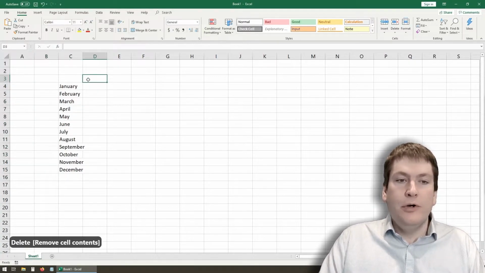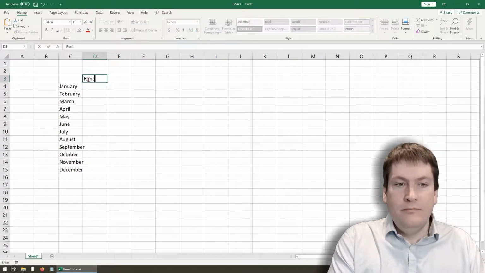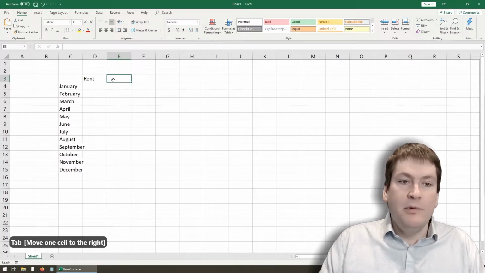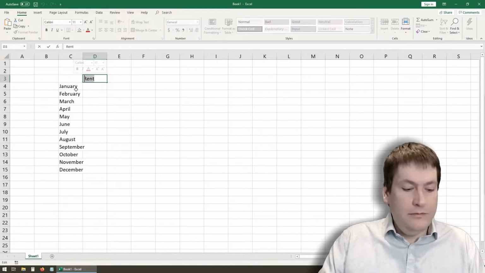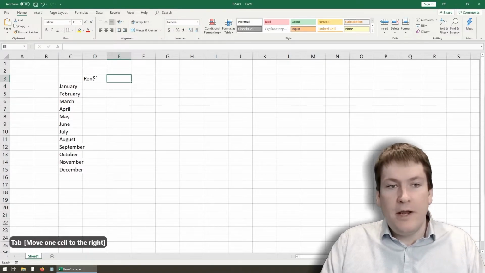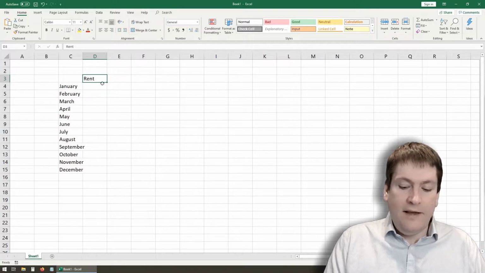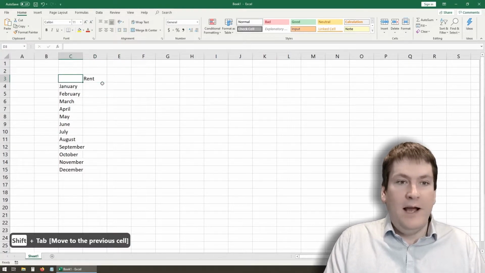So at the top, we're going to put in our different budget items. So we might start with rent, and I'm using tab to move to the next cell. If we type in rent and hit enter, we go down a cell. So tab goes to the right, enter goes down. If we wanted to go to the left, we could type shift tab.